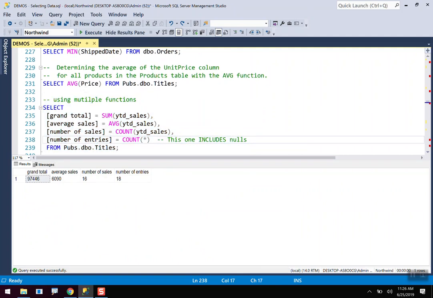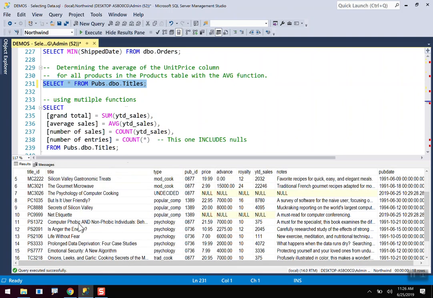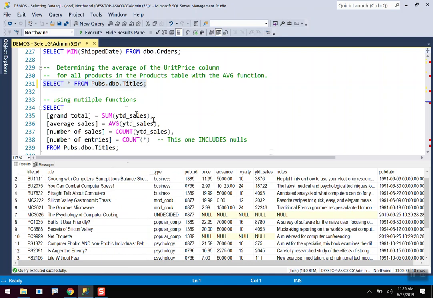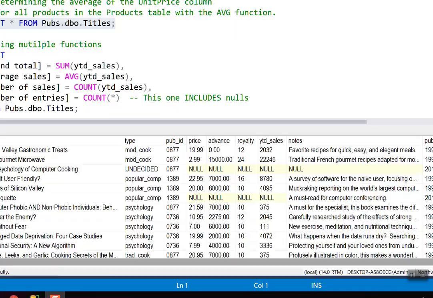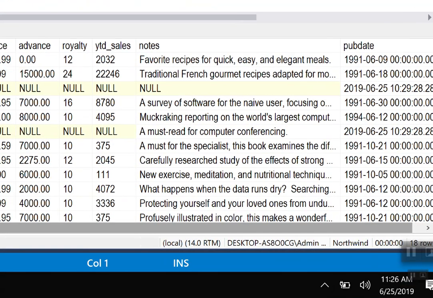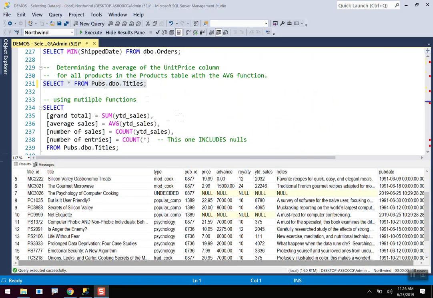If I look at the titles table, let's say I just go ahead and change this over to see all, the star. Select all from the titles table. I see all of the columns, that's what the star is going to give me, from the titles table. You'll notice that at the bottom corner over here, I can see there's 18 rows of results. So the count would normally be 18.